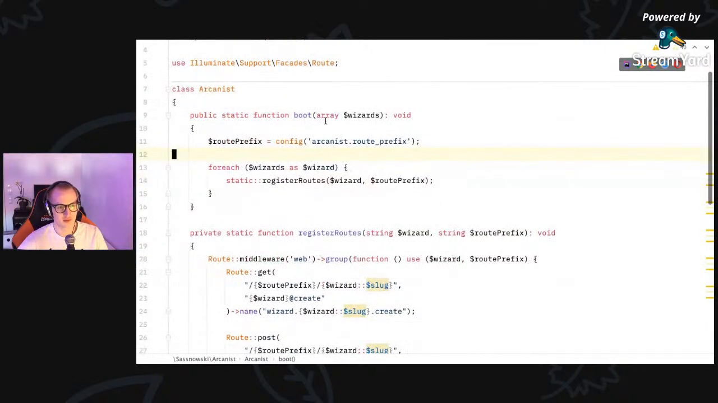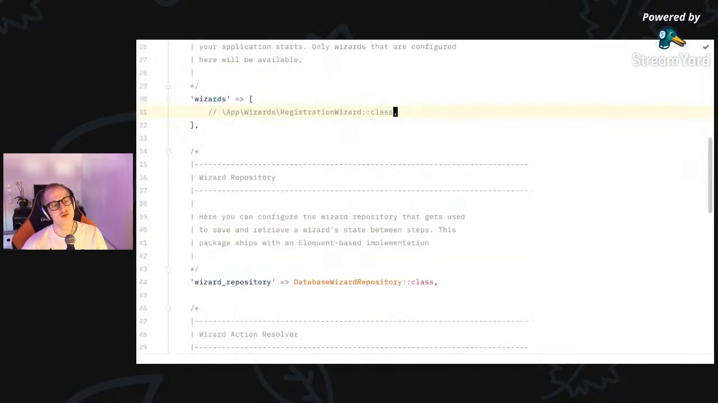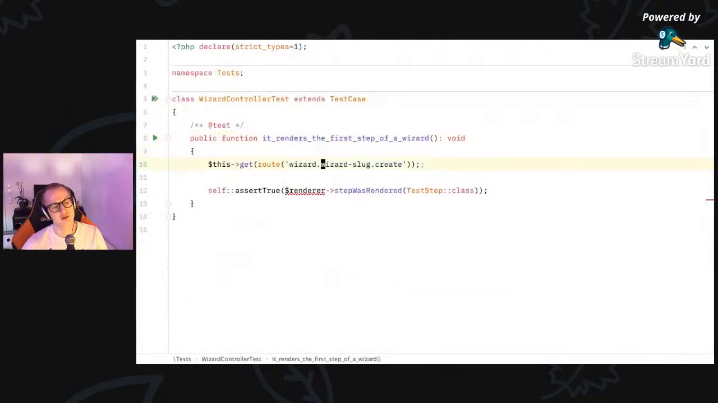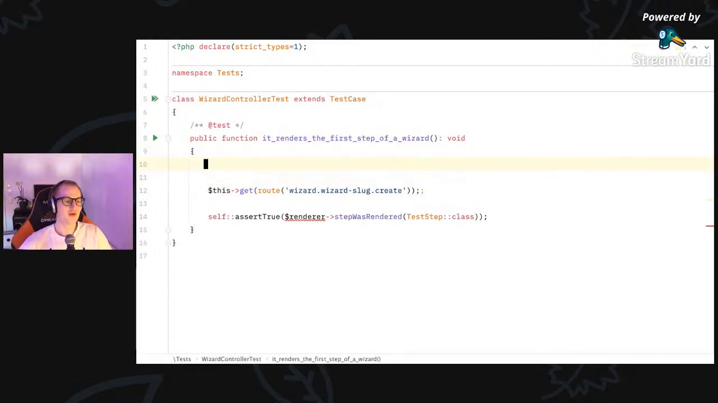No, that's not what I want. Okay, it's in the service provider where I grab the config key. So I could just grab it from the config, or I can say that this is a constructor parameter of this controller, which I think is nicer because it makes the test easier. But for now, let's just do this for now. Let's just do Arcanist.